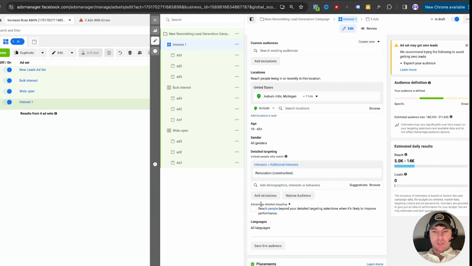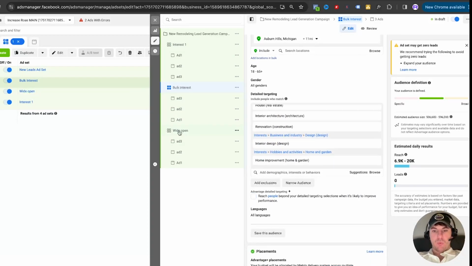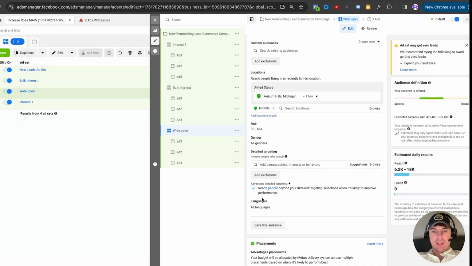And you do not want to click this when you have the interest set up. So bulk interest, remove advantage detailed targeting, but for the wide open, you do want to keep on the advantage detailed targeting. For languages, I've tested Spanish only ads. They did not do well, so keep on all languages.